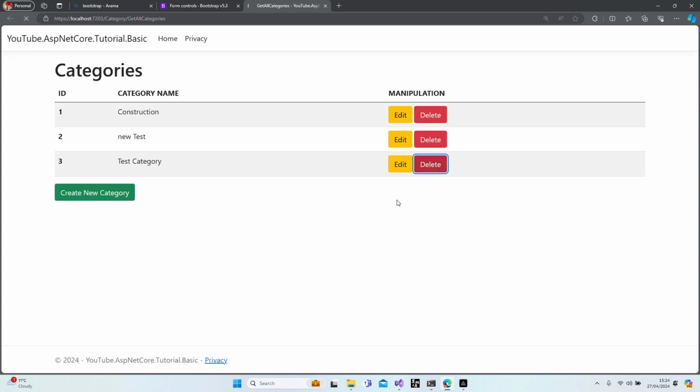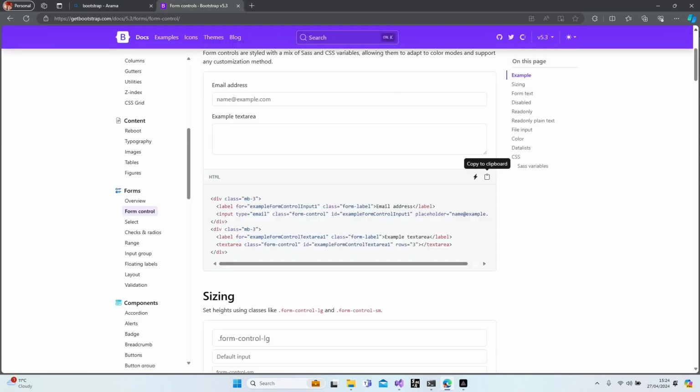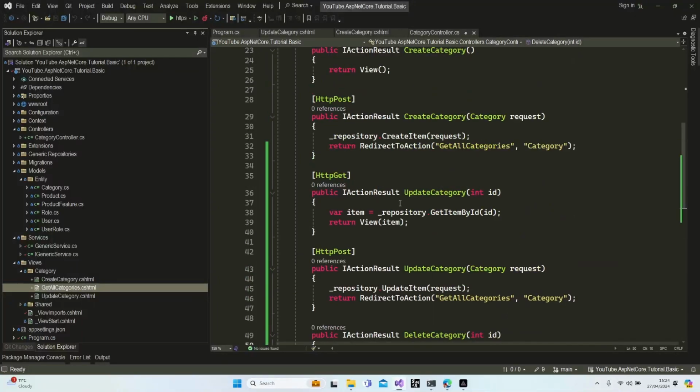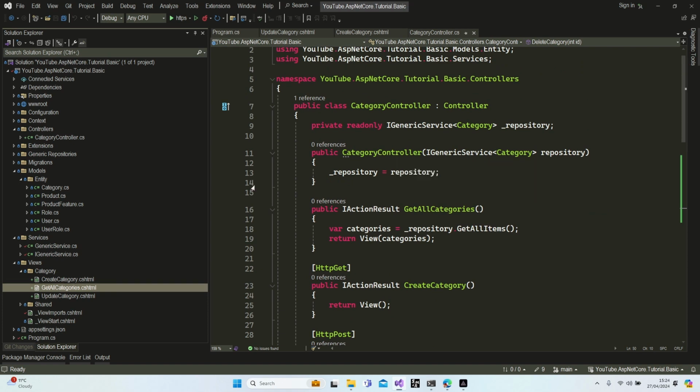Let's run the application in the browser. Let's delete test category. It has been deleted. Let's delete the other one. It has been deleted. Perfect. It is working. Now we have completed our controller using our services. All right.